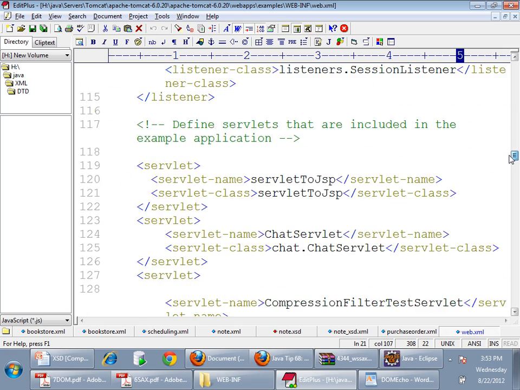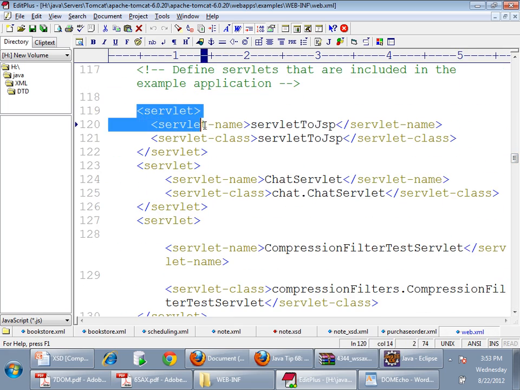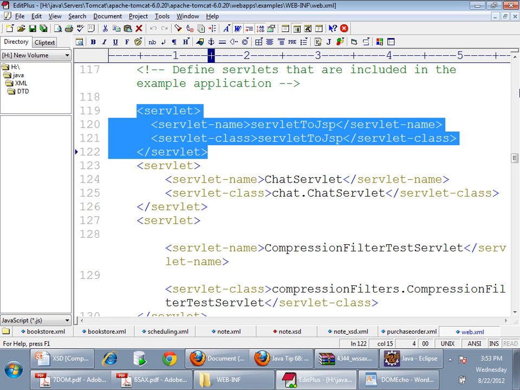See here, there is a tag called the servlet tag. Every servlet tag has a servlet name and a servlet class name. Now, there are a lot of servlet tags inside the web.xml. Every servlet tag has a servlet name and a servlet class. Now, if I ask you to read this XML by using DOM and prepare a map.